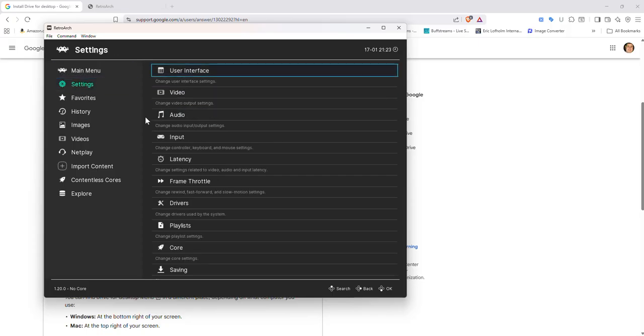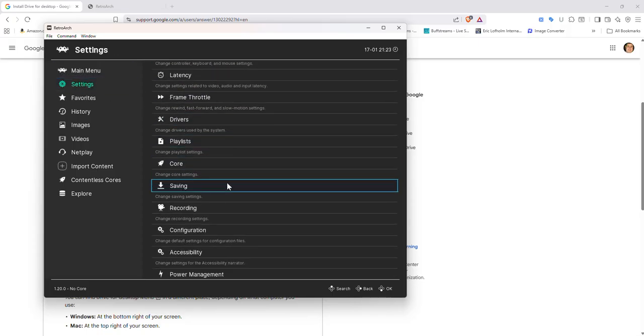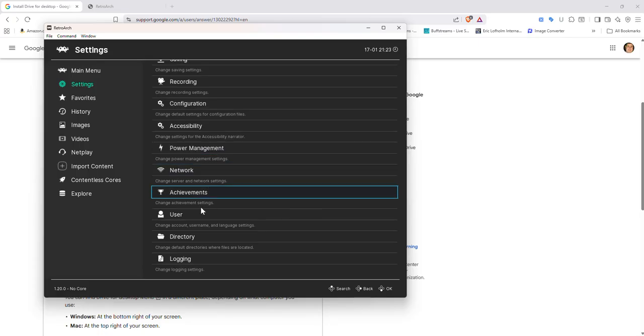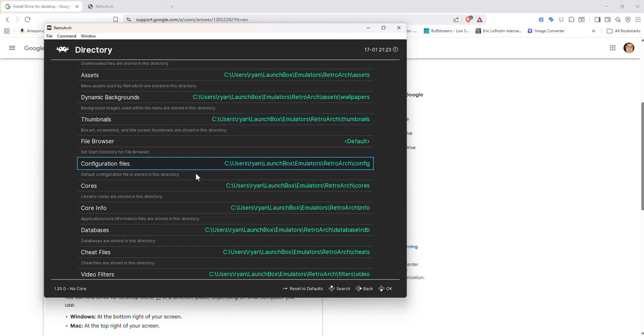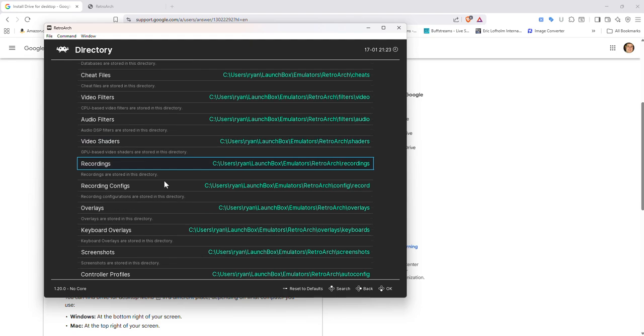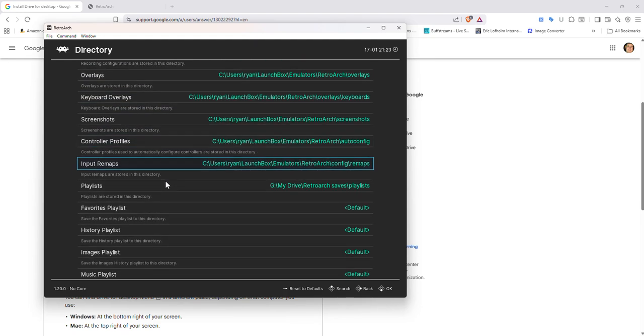go to your settings and directories, and you want to find your playlist, and you want to map that to your G drive or whatever Google Drive is. You want to correlate that. So you want to choose that folder here.